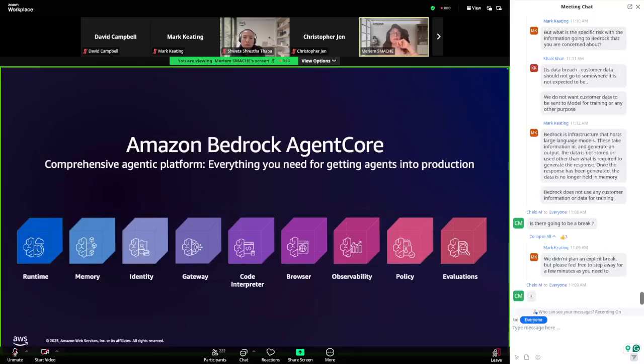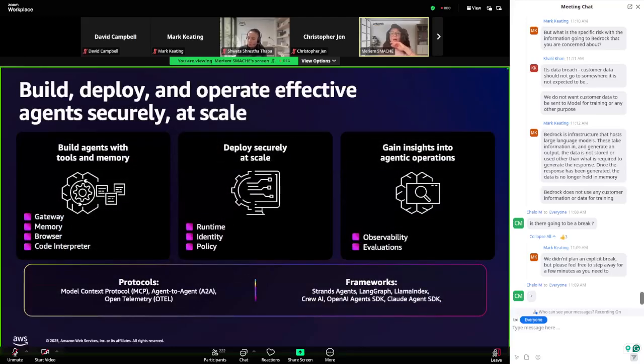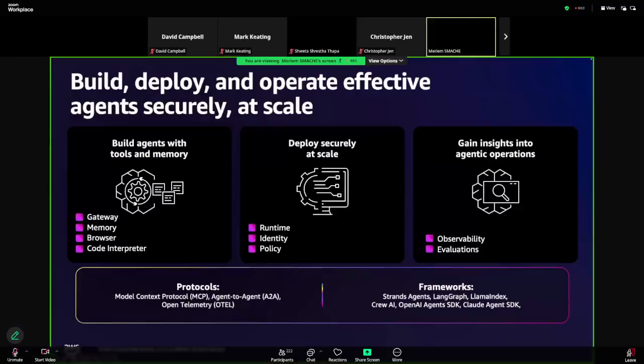And this isn't just a collection of tools. It is an integrated platform designed specifically for agents in production in a secure workload. So I would say for production security workloads and for any other workloads that you see, it is important to see many agents interacting together. Talking here about 3 operational pillars. The first one is building agents with tools and memory. The second pillar is mainly deploying the agents securely at scale.